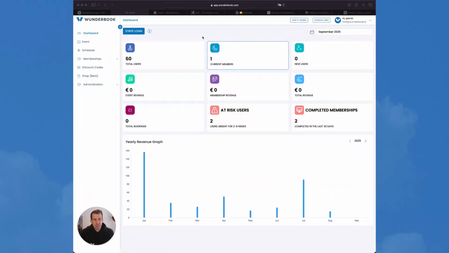We're going to go through everything you need to know to get set up and start taking bookings in under 5 minutes. So once you log in, you're going to get greeted with a button that says connect to Stripe here. This is so you can get paid. If you have a Stripe account, that's going to be really simple. You just have to log in.